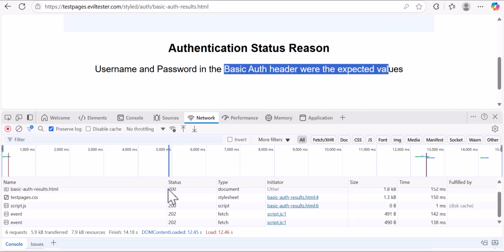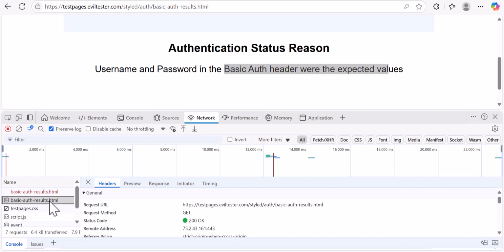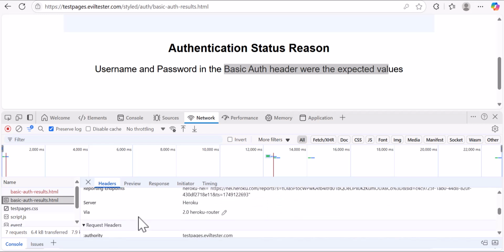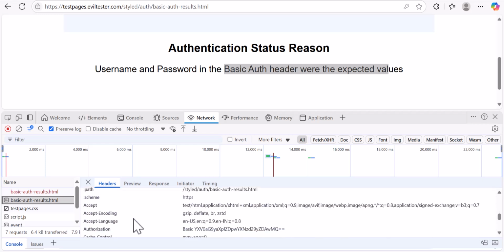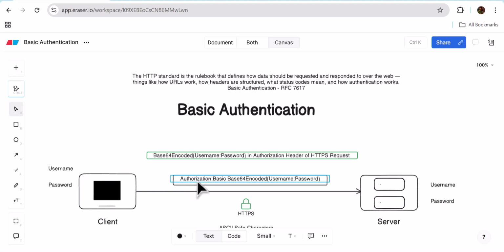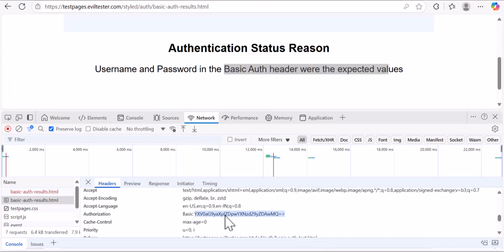Expected value. So where is the authorization header? So that we can see here. If I go here, basic auth results. So what it is saying, headers, response headers, but we need to look into the request headers. This is request headers. If I scroll down, see this entry, authorization, basic space and some string. And if I go back to my diagram, what it says, authorization colon basic space some base64 encoded string, and that's what you're seeing here, right?